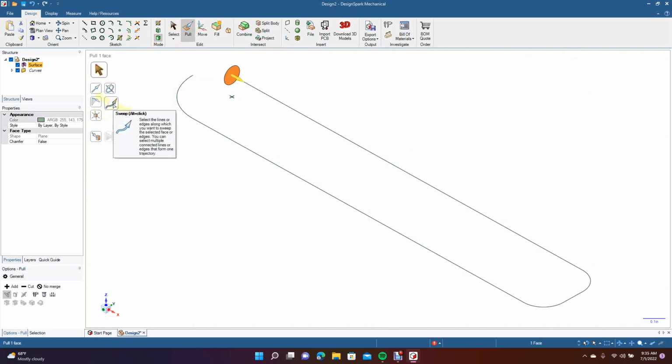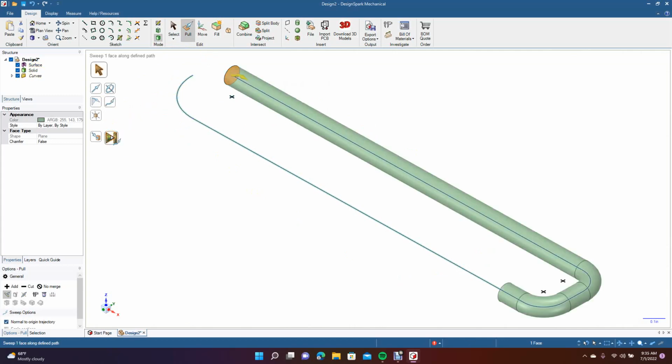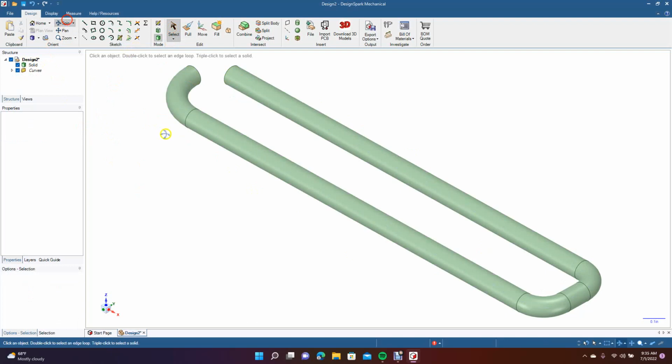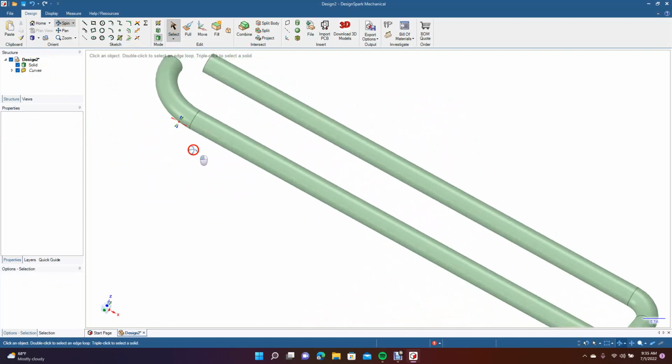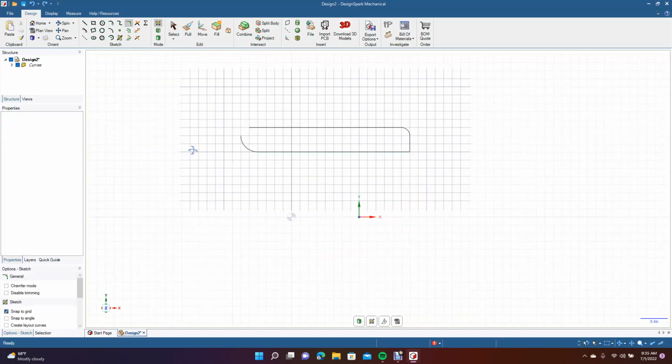and then you're going to come on to this tool here, which is sweep, and now you're going to click as many times as you need to select all those parts, and then you're going to do full pull. Okay, this is going to be your sweep feature. Alright, so we'll undo that a couple times, and then we're going to get back to here.